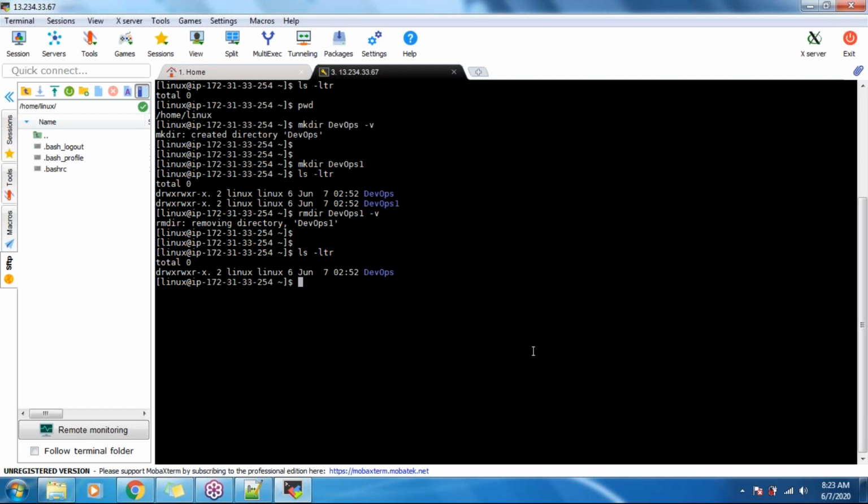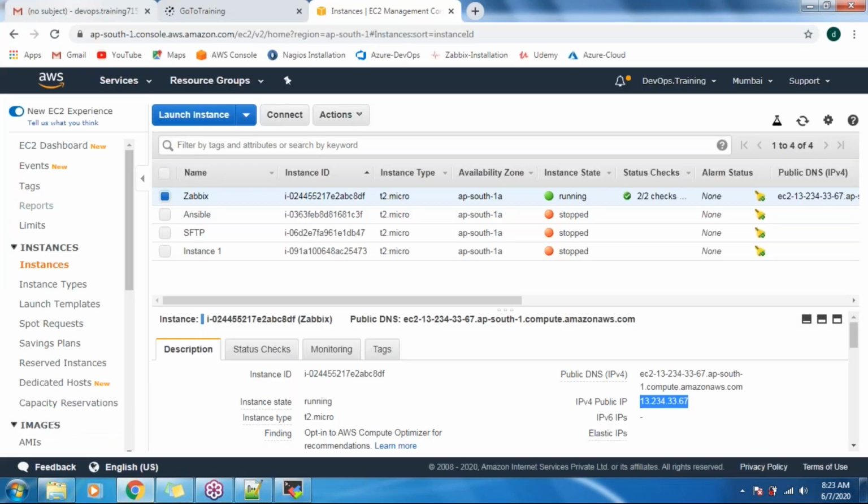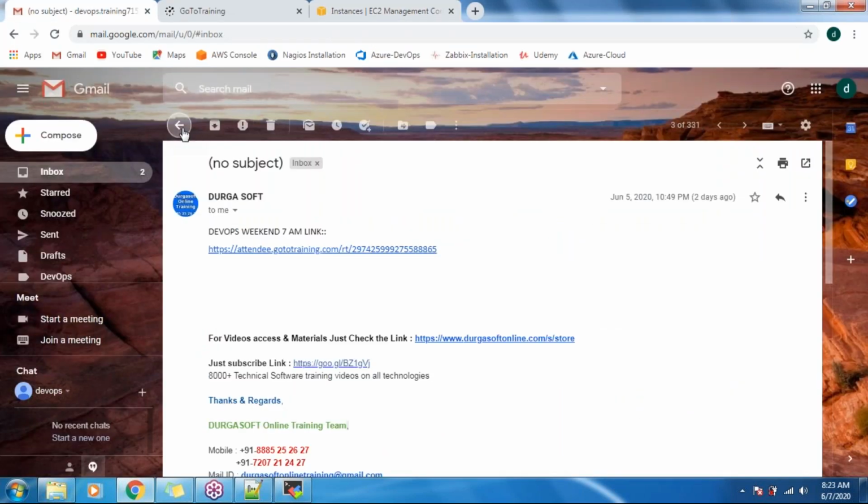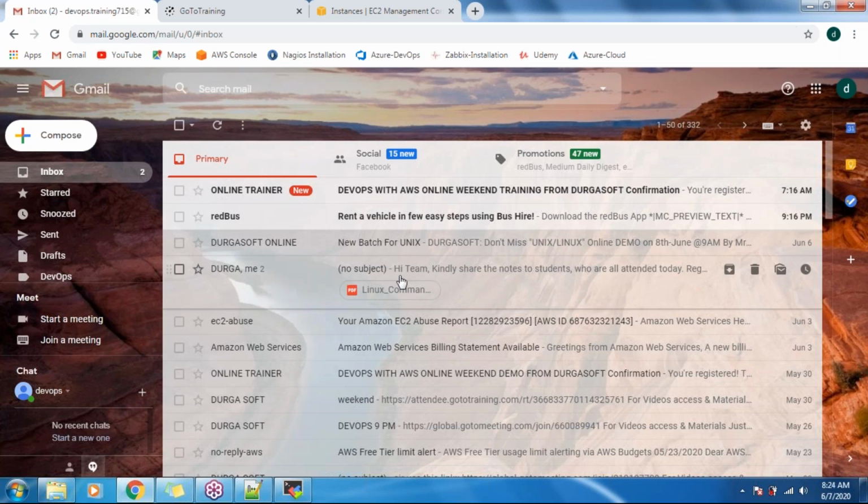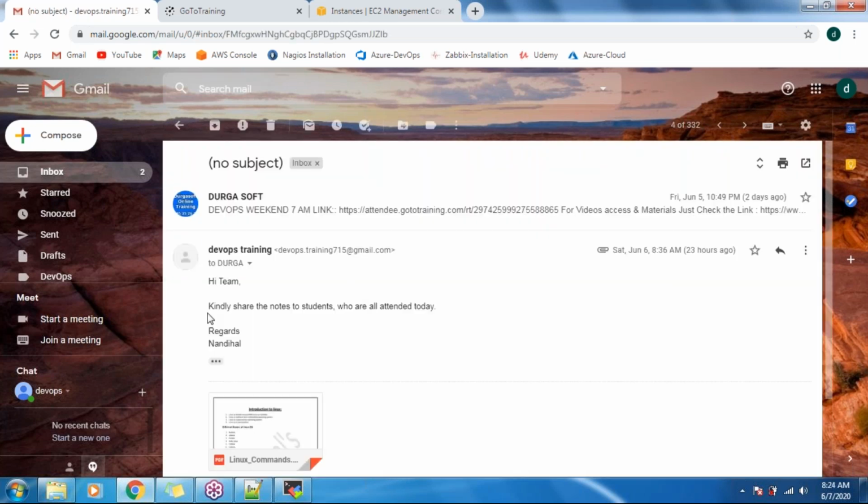Okay guys, fine. You guys practice all these commands. In the next session we'll start with the advanced commands. I have already shared the notes with Durga Soft. I will inform them to forward it to you guys. You can see I have already mentioned here, kindly share the notes to all the students who attended. I have shared the notes, and I will inform them to forward it to you guys.